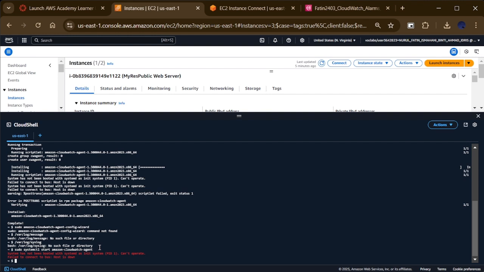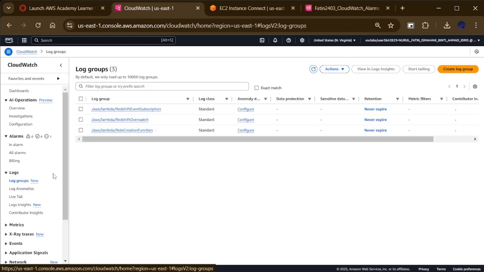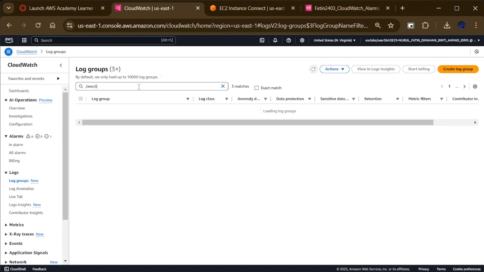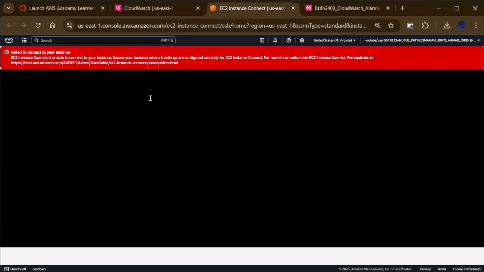Then you need to verify the log stream by opening the CloudWatch dashboard. Here we need to find this log group, which is AWS-EC2/log. I cannot find this group here because I failed to connect to my instance through SSH and failed to install the CloudWatch agent.